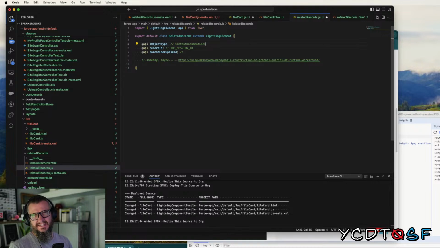But I think content document link, does that have the latest stuff? I think we can pass the relationships in too. The lookup field is going to be, what is that? Linked entity ID.